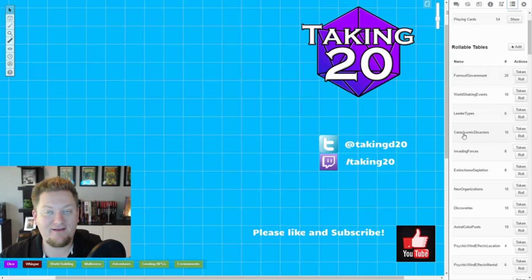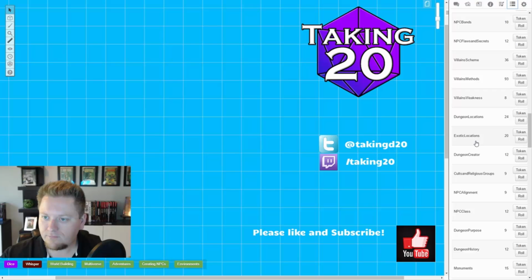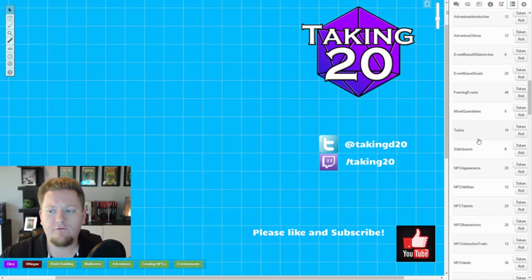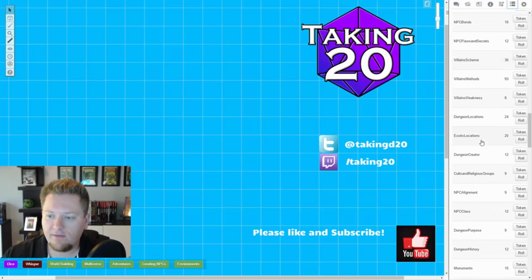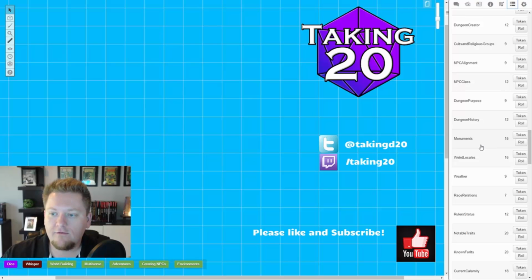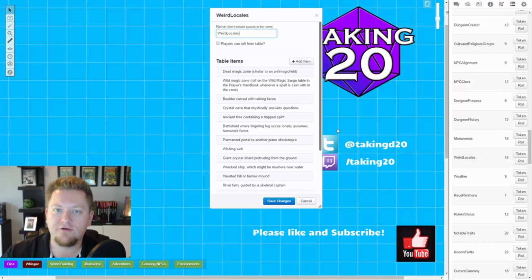I obviously have a ton of tables set up here. On each of these tables, you're going to have two different options here on the side. One is for tokens, I'll get into that here in just a little bit, and the other says roll. If you are setting up a table, and these are all tables straight from the 5e Dungeon Master's Guide that I have built in, let me just kind of show you that here.